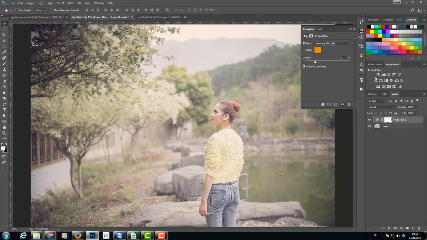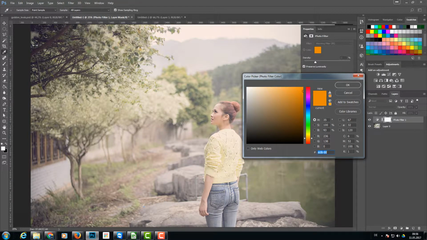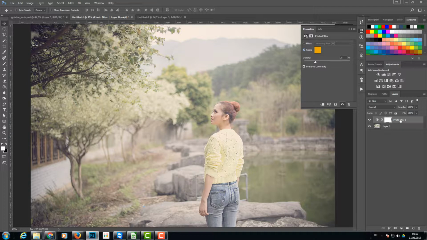Click on the photo filter symbol and go to colors, and let's go with this color here, or we can change it to another color, maybe a little bit brighter, or I type in a number here, ECA700, and this is a little bit brighter and more yellowish, so it's a little bit more golden. Click OK, and now we have to bring up the intensity or the density to 100% as well.